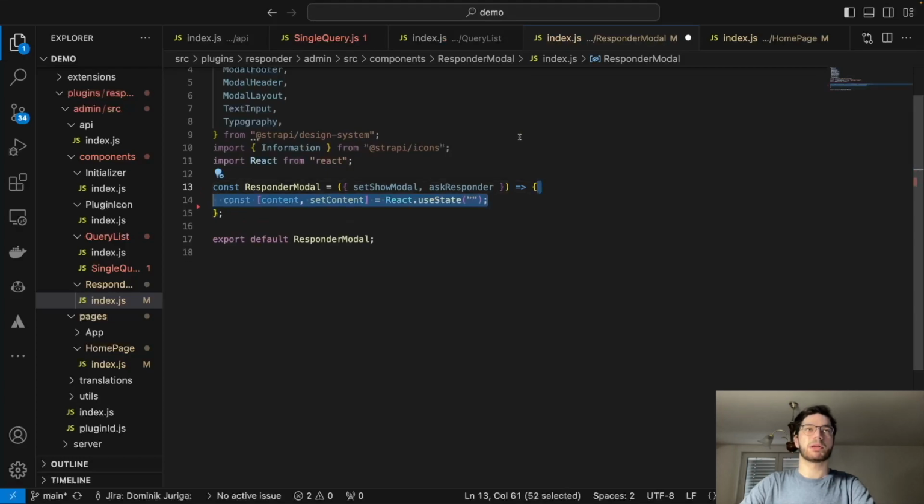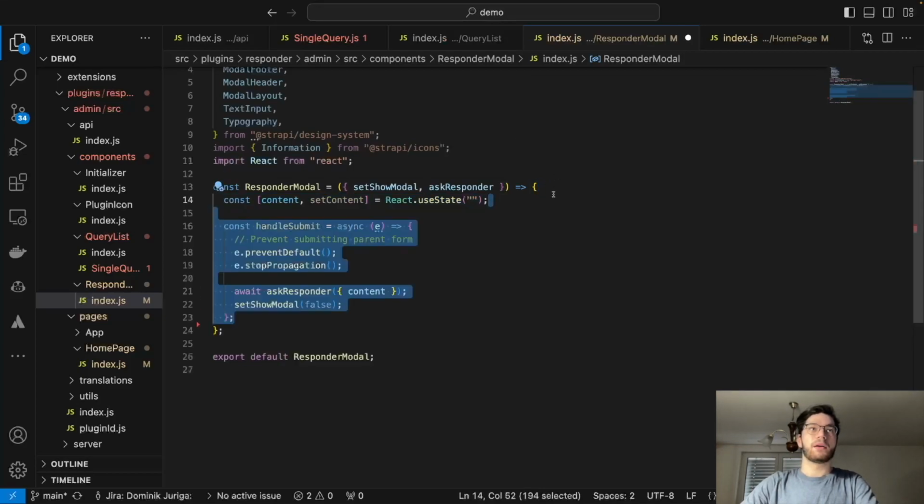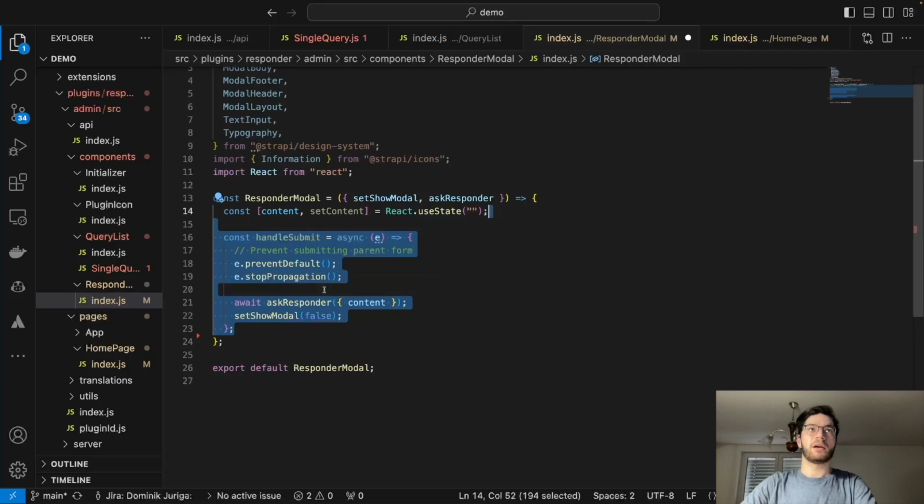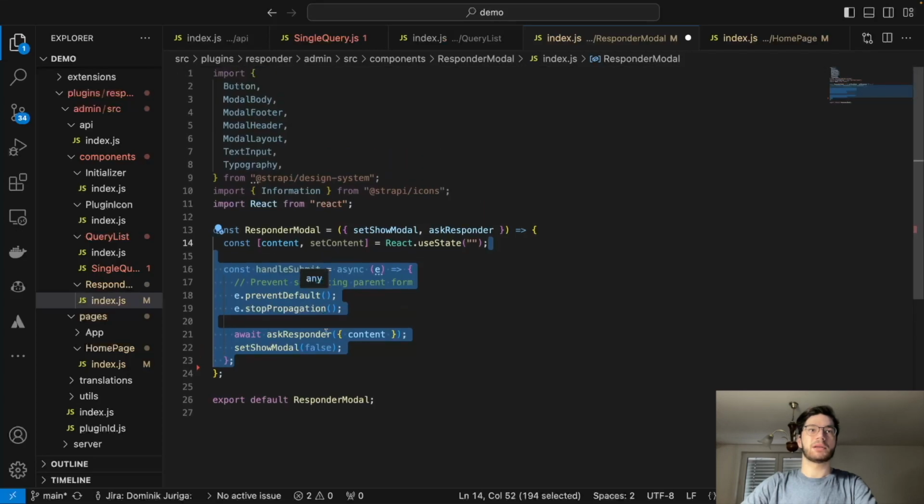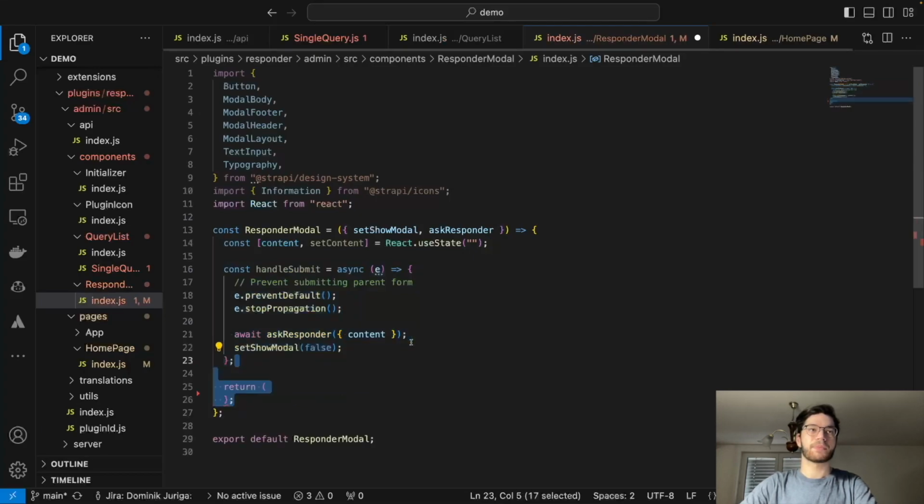Firstly, we are going to have a content, which is basically going to be the query value for the query input. Then we are going to implement a handle submit method. We are going to prevent the default behavior and stop propagation of the event. And then we are going to be asking the responder, which is basically the method from the API list which we have implemented. And finally, we are going to hide the module when the response or the query is triggered.